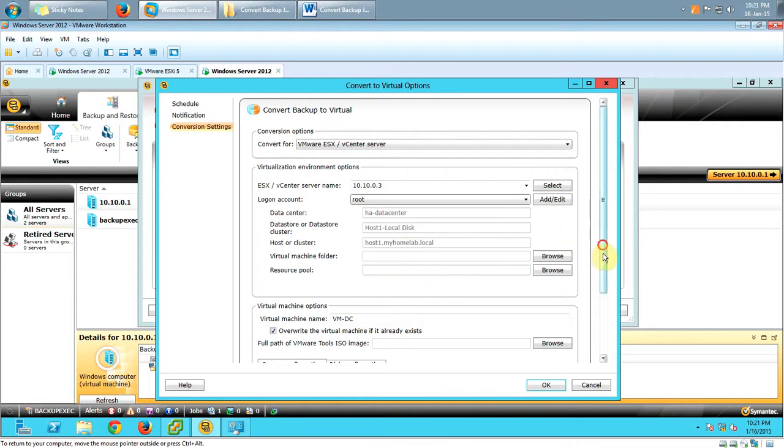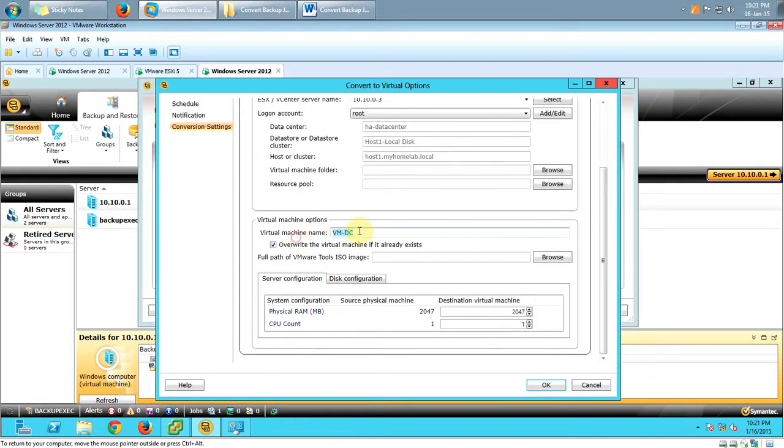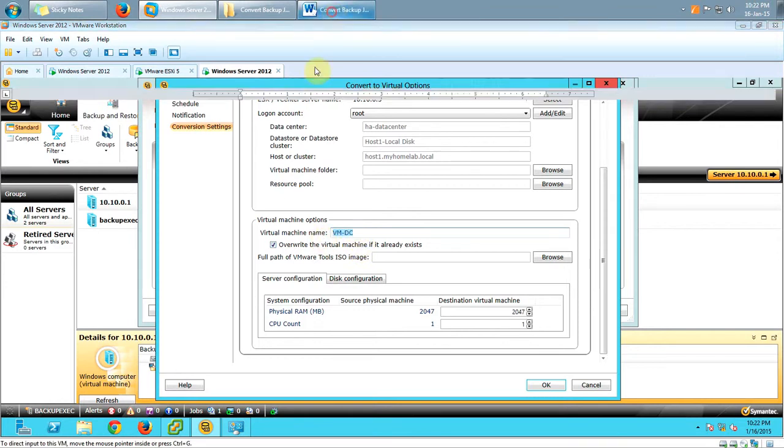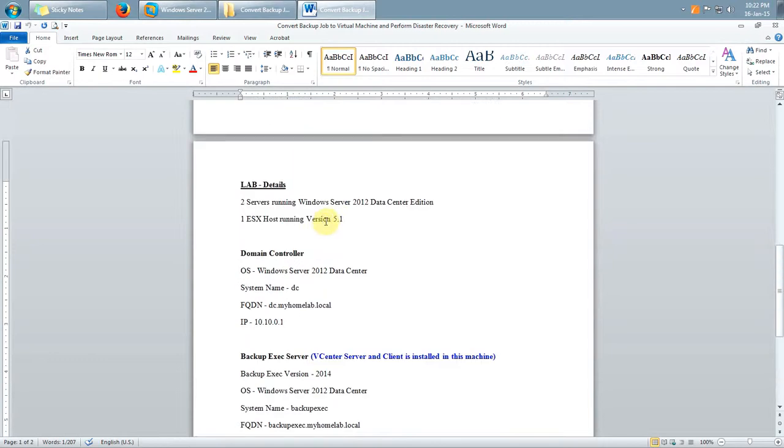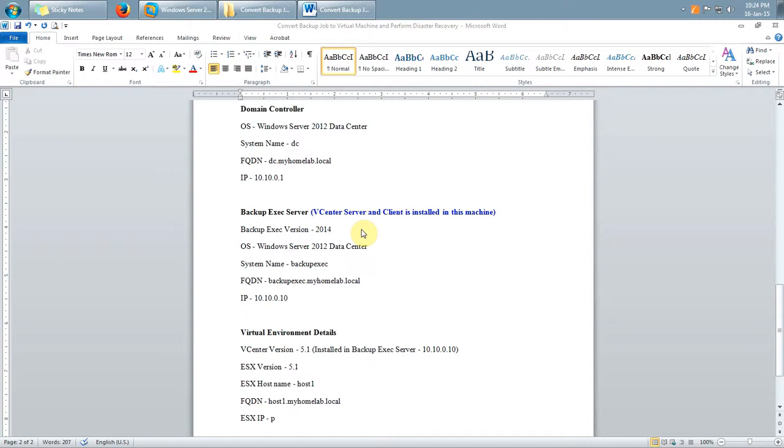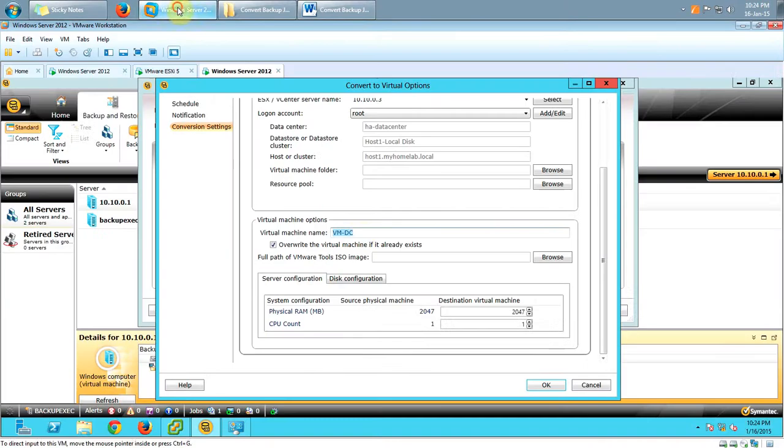And the next one is you can give the name of your virtual machine, which can be anything. So I am going to leave it as it is. By default it's actually VM-DC. Remember, this is actually the virtual machine name and not your operating system name. My operating system name is actually dc.myhomelab.local. So make sure you understand the difference between the operating system name and your virtual machine name. You can give any virtual machine name based on your environment.